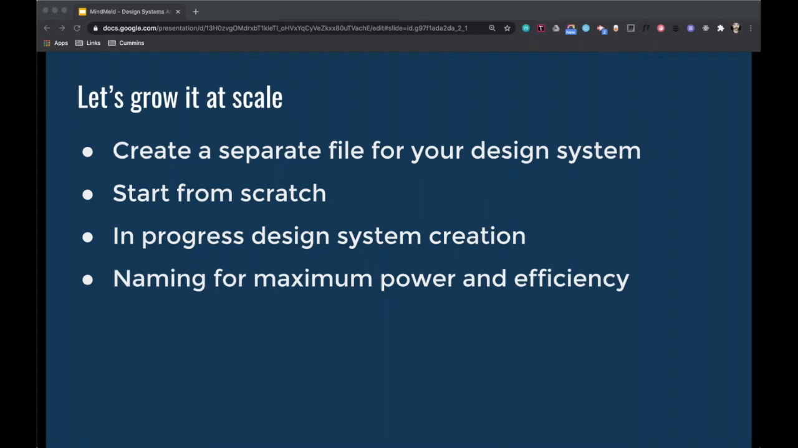I touched on the naming earlier in the typography slide. It's here again. Using naming for maximum power. This goes from everything from your artboard names to, in your design system, to your buttons. If you name your components and your elements and your artboards for that matter in a very strategic way, it allows for more dynamic power down the road.